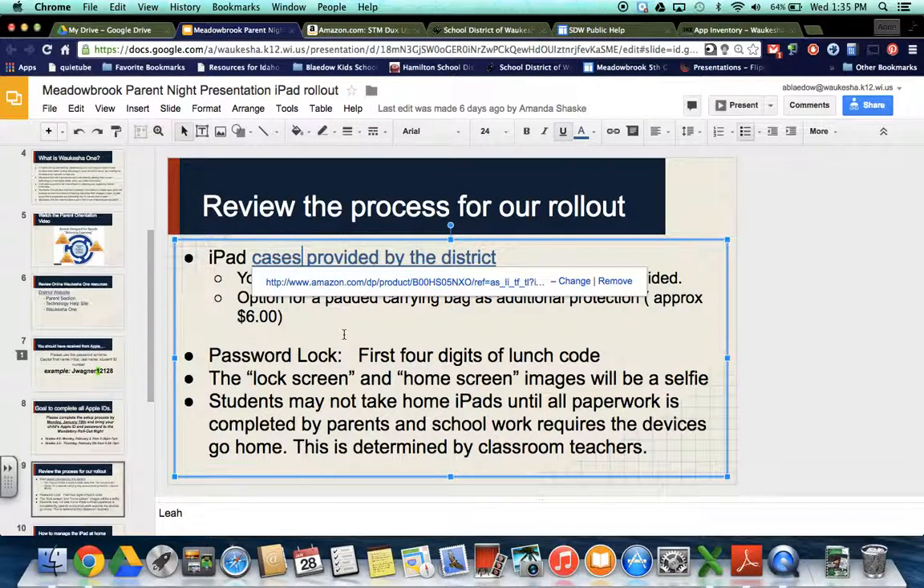The password lock. One of the things that your children will need to have created is a password lock, which will prevent other students from gaining access to their iPad and the work that they have stored on their iPad. The password lock will be the first 4 digits of your child's lunch code. Again, this is to make it easy for them to remember and yet secure the device from other students.